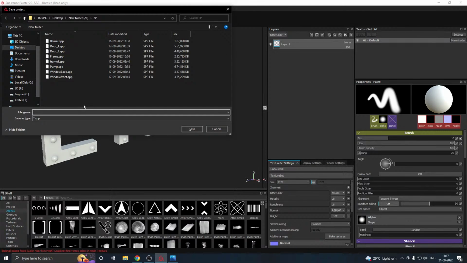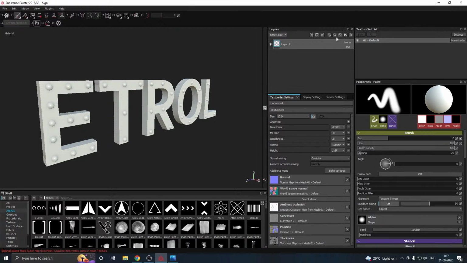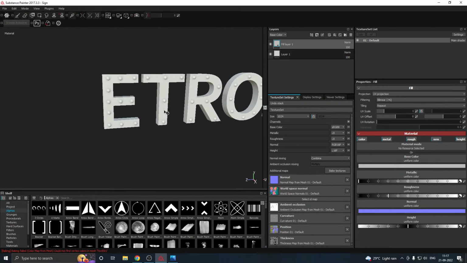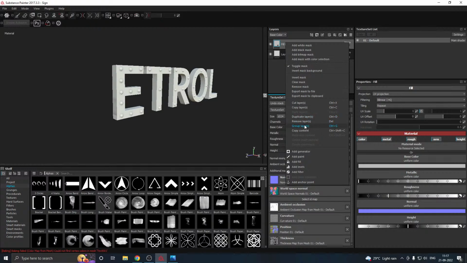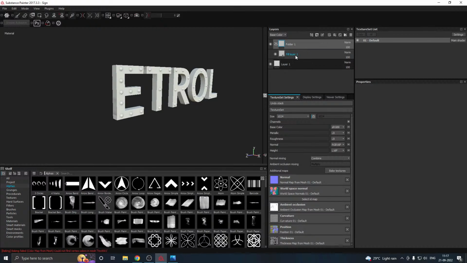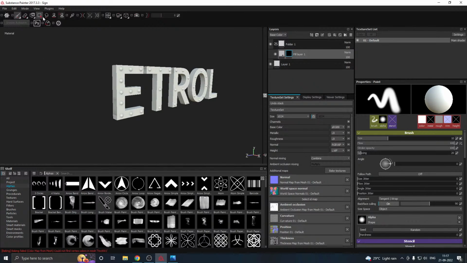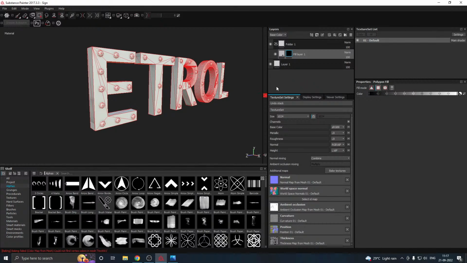Save this project first. Save. Okay, now we'll create a fill layer. Create a group. Black mask here. Now we'll select this polygon fill to select the alphabets. This one.